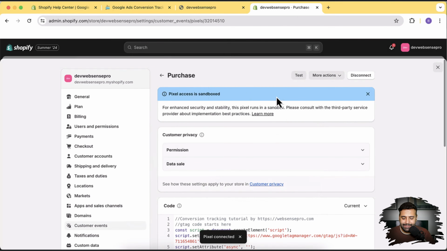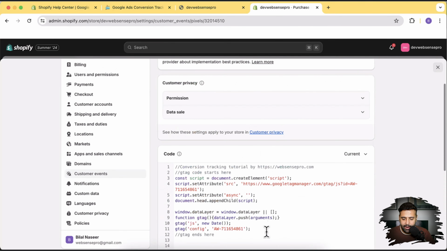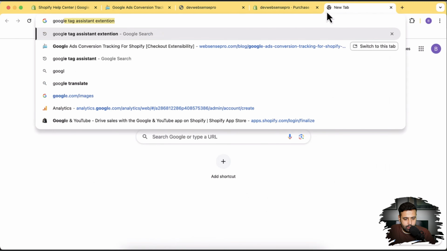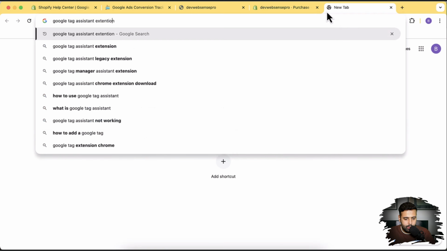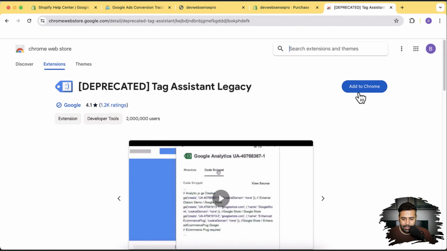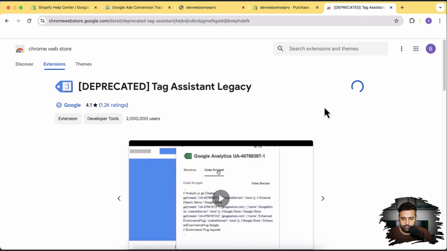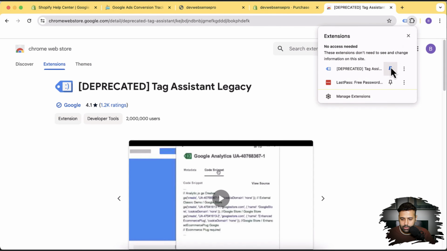Okay, now we will test our code to see whether it's working fine or not. In order to verify our Google tag, we will install an extension called Google Tag Assistant. And it's the legacy extension, not the latest one, but this one, Tag Assistant Legacy extension. So install that extension. Click on Add to Chrome. Click on Add Extension. And perfect. Now we will pin this extension.